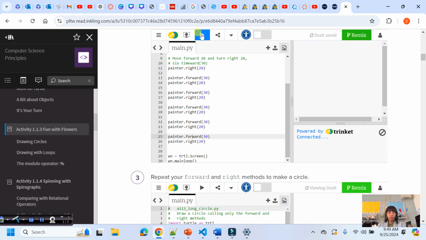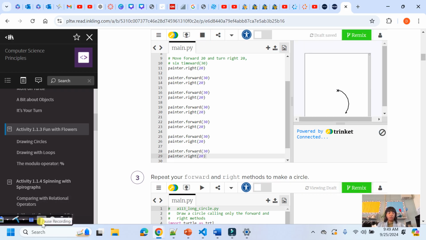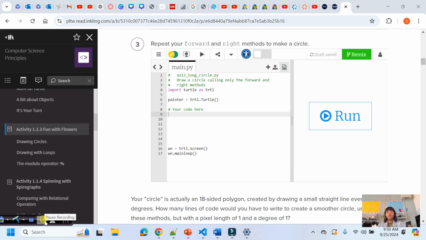and it has drawn the arc 6 times. 1, 2, 3, 4, 5. Actually, that's 5 times. Let me do one more and run it. There you have it. Next, it wants us to repeat your forward and right methods to make a complete circle.